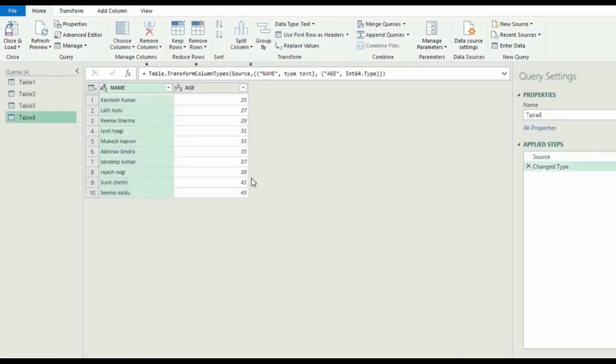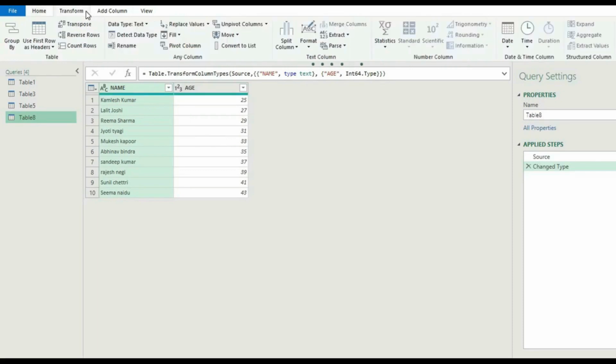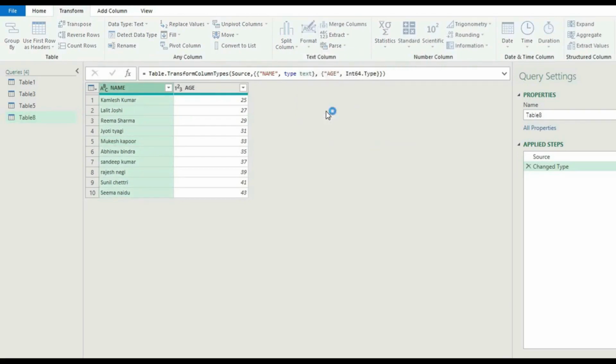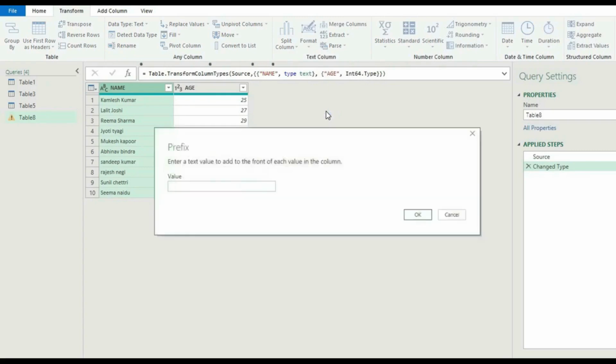If we want to add a new column in front of them, then we can go to Add Column. Otherwise we can do it in Transform only. So we'll go to Transform here and select our first data, and if you want to add a prefix, we will go to Format, and in Format there is Add Prefix. We'll click here, and it asks what value you would like to give. Suppose we want to give Doctor.